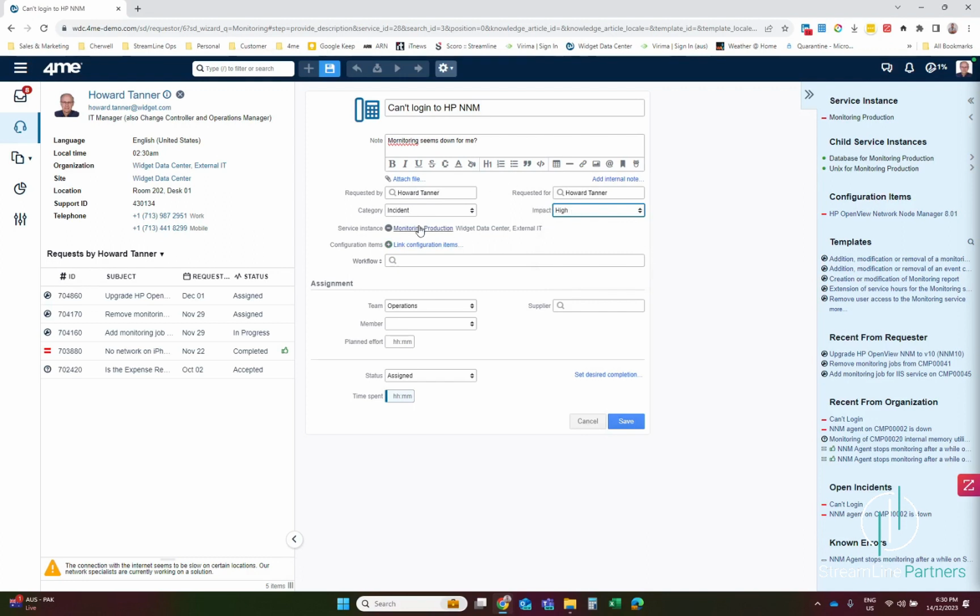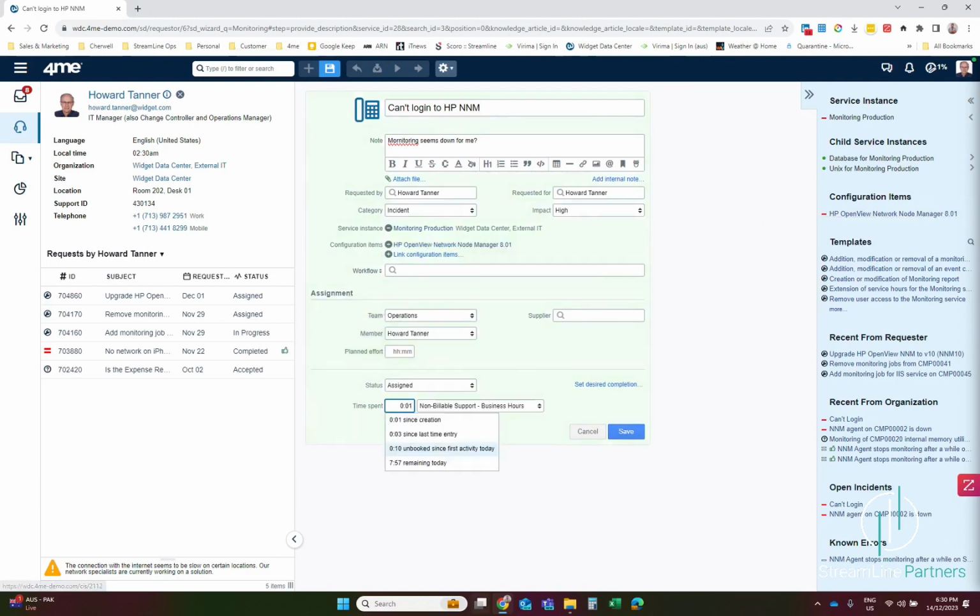It's automatically put the right service, and it's put the team. I'm going to put it as me because I kind of want to get involved in this one straight away. So I'm going to save it. Now, no, I didn't put a CI against it. Notice the CI is made available, so I'll throw that in there as well.